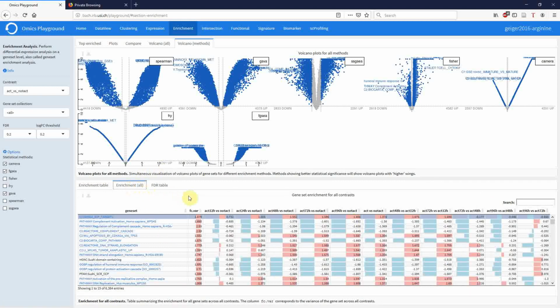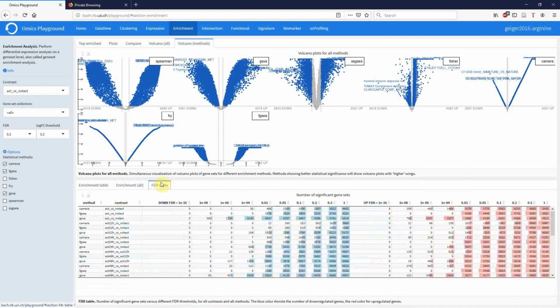Next, we have a table that summarizes the enrichment for all the genesets across all the contrasts. And finally, in the expert version of the platform only, we also have an FDR table. This shows you for each of the method and each of the contrasts the number of significant genesets according to different FDR values.